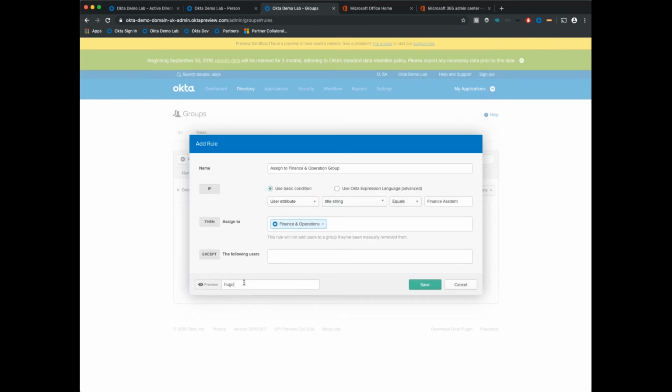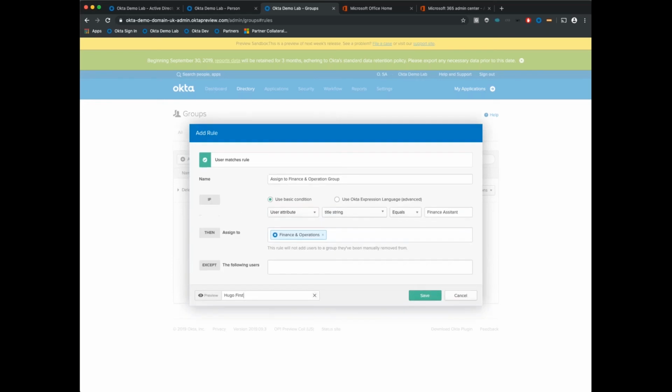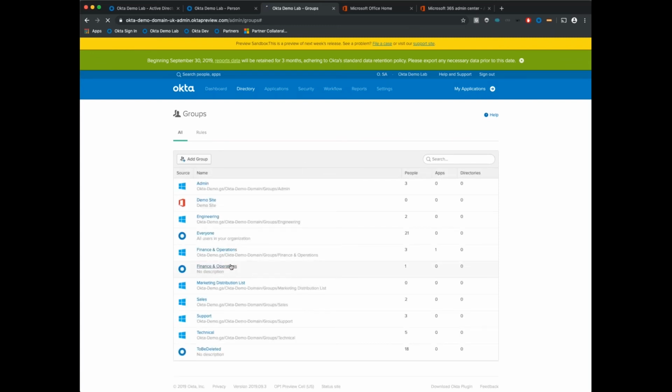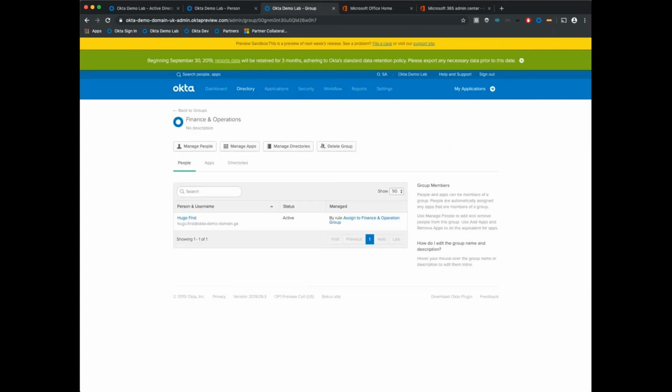I can preview it to see if Hugo will actually go into there. And I can go, yep, Hugo matches that rule, he'll get put into that group. So I can click Save, and then activate this group. If I come back to groups, I'll see that this Finance and Operations group is now being dynamically managed by this rule, and Hugo's been put in it for that rule that I've just created.